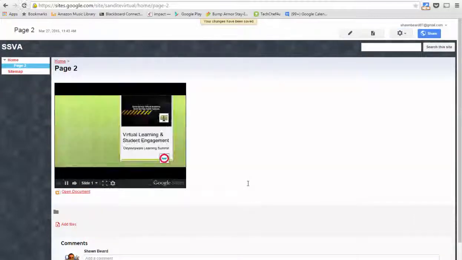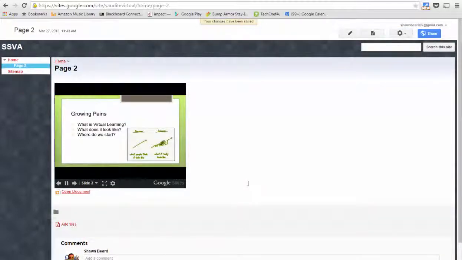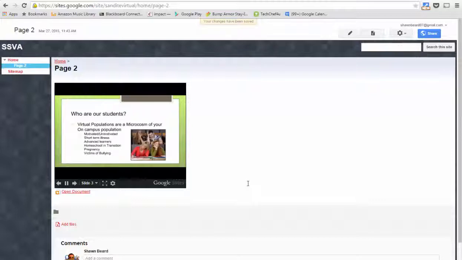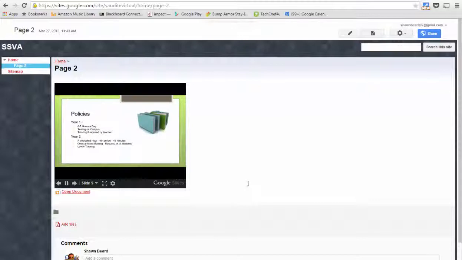Now, not all web pages are going to work in the exact same manner, but as long as you can get to your HTML source editor, you can drop or paste in that code just exactly as I did here.